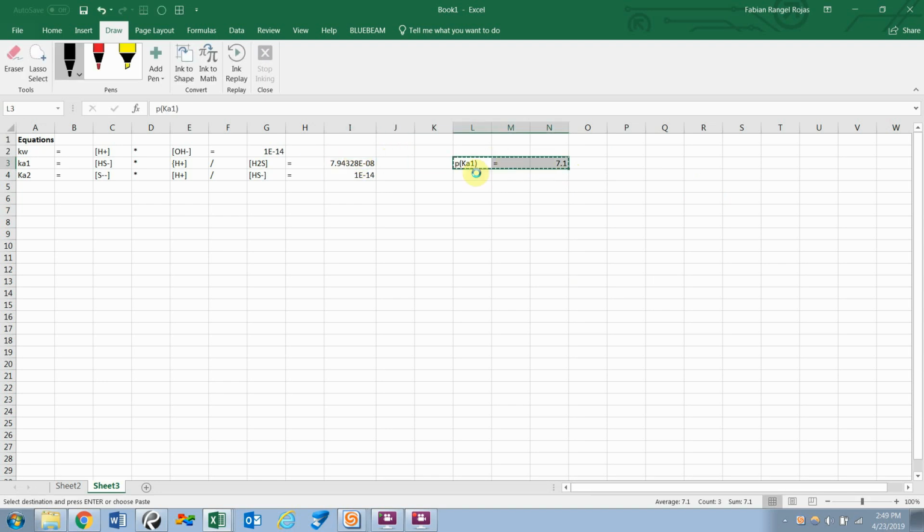The same thing applies here. If you drag over these cells and hit Control C, and then go one cell lower, hit Control V, Excel will actually copy the formula one cell down. We just have to change this to pKa2. So okay, our values are correct as given.